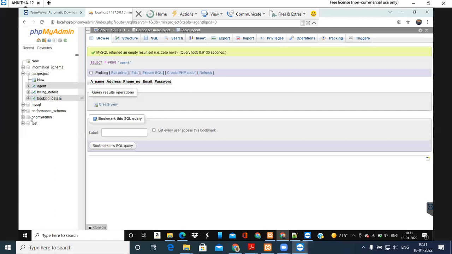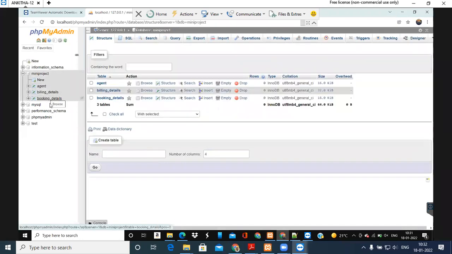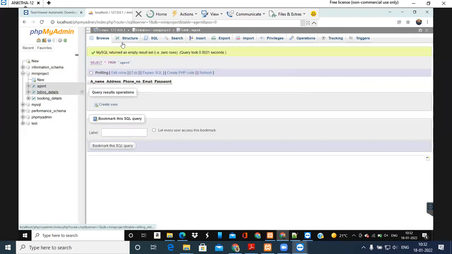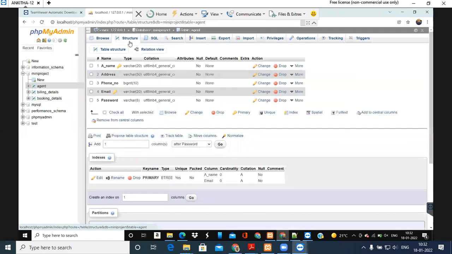Okay, leave. So see here, she created one database, mini project database. In that database, agent table, booking details and billing details. So these three tables they created. Okay. So in agent, you can see here 1, 2, 3, 4, 5 attributes are there. So 5 attributes are there.